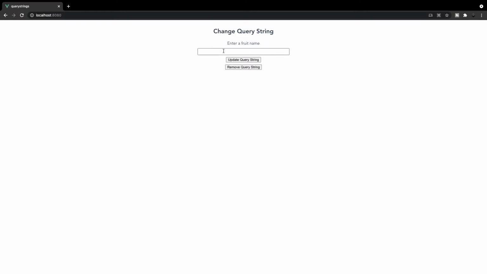All right, so let me show you this brief demo that I built before we get started. For example, we're going to be adding a query string to our localhost URL up here, and it's going to be a fruit. So enter a fruit name. Let's do banana, okay? And if we update this, you'll see that now we have this query string of fruit equals banana inside of our URL. If we want to remove this query string, we can hit this button right here, and it's going to remove that.